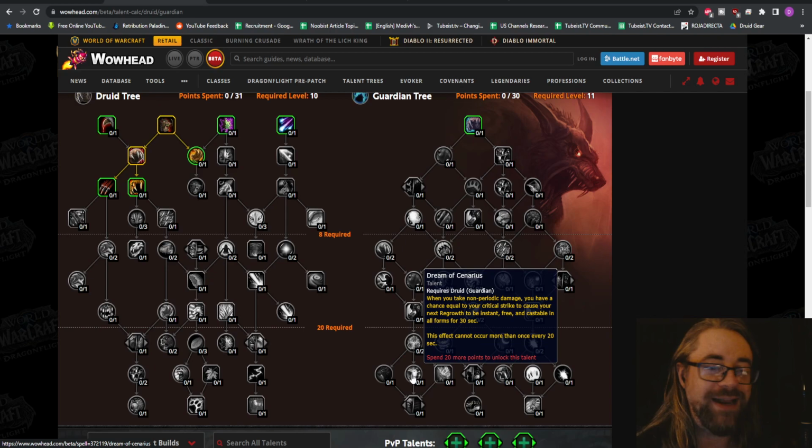Well, then there's this talent here, Dream of Cenarius. When you take non-periodic damage, you have a chance equal to your critical strike to cause your next Regrowth to be instant, free, and castable in all forms once every 20 seconds. Love that. Absolutely adore that. To be honest, these three things together, I will definitely be trying out.